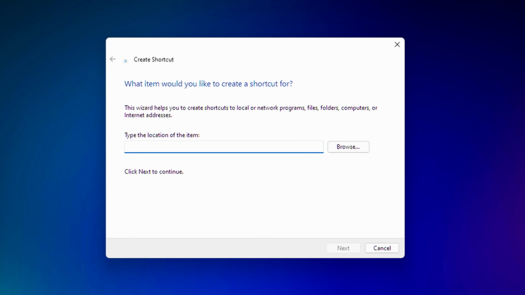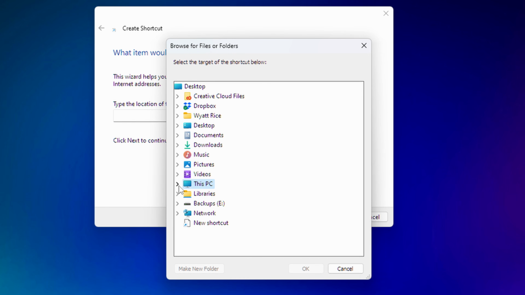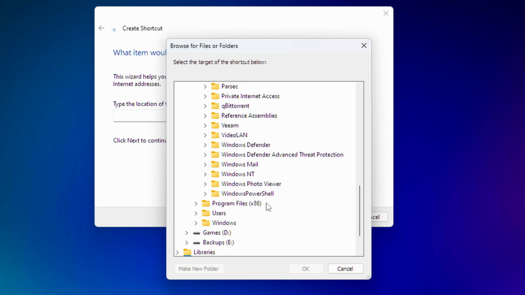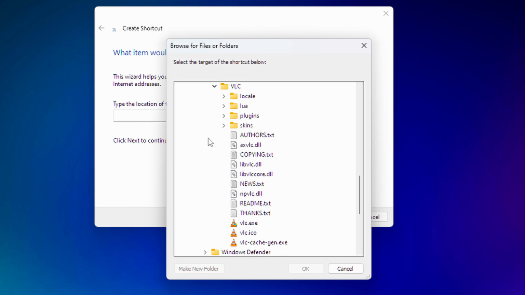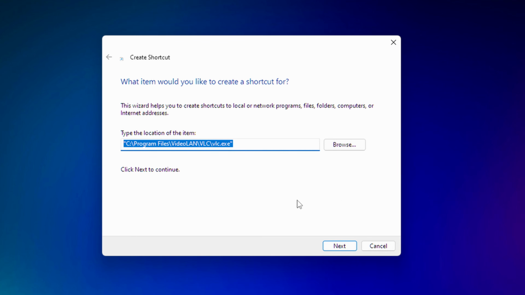From here, we're going to want to type the location of the item. Now, we can pass in the VLC Media Player shortcut here by going down to This PC, and then your Windows directory, for me it's Program Files, and then into VideoLAN, and then VLC.exe, and hit OK. Now, of course, you can also go right to the VLC executable file, right click it and hit create shortcut, but this is a more manual way of creating shortcuts.